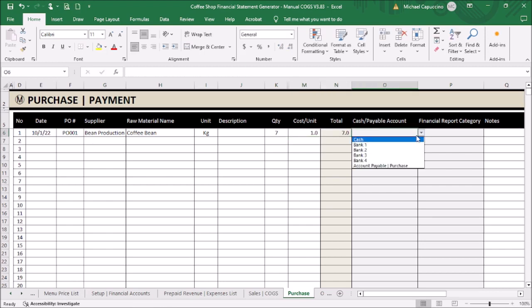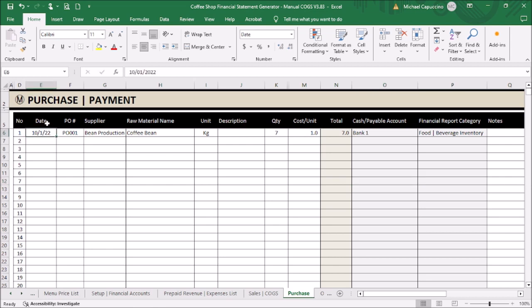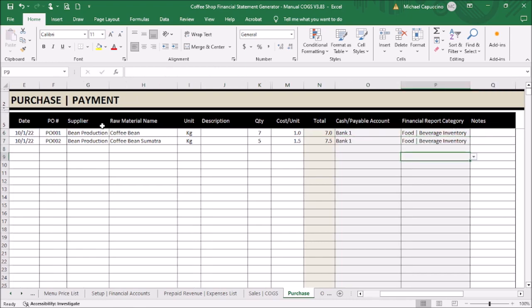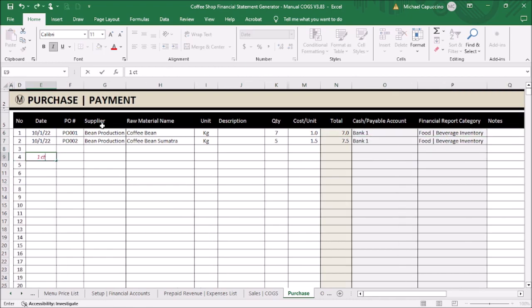Continue typing PO number, supplier name, raw material or product name, description, quantity and cost per unit. Main information needs to be pulled from this transaction are dates and amount only. Then, you can continue to select category for cash/payable account and financial report category, where they are all categorized into inventory. You can set cash/payable account by selecting cash/bank name.